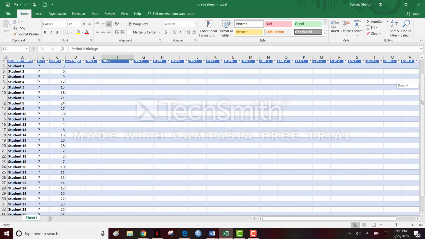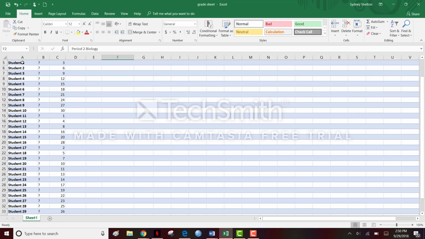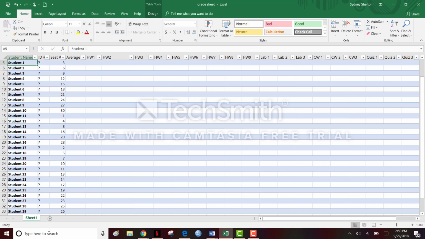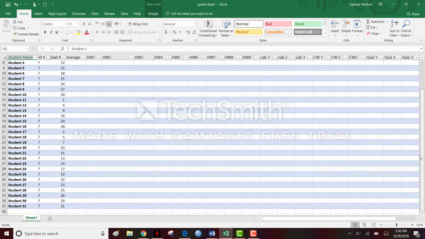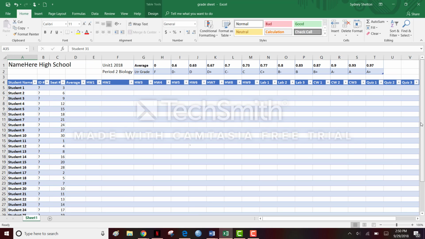So I started entering. It's just a theoretical classroom because I'm not currently teaching. I've numbered the students all the way down to 31. That is the maximum classroom size that you will see within a public school high school classroom. I also have a place for their student ID number so I can look them up that way.